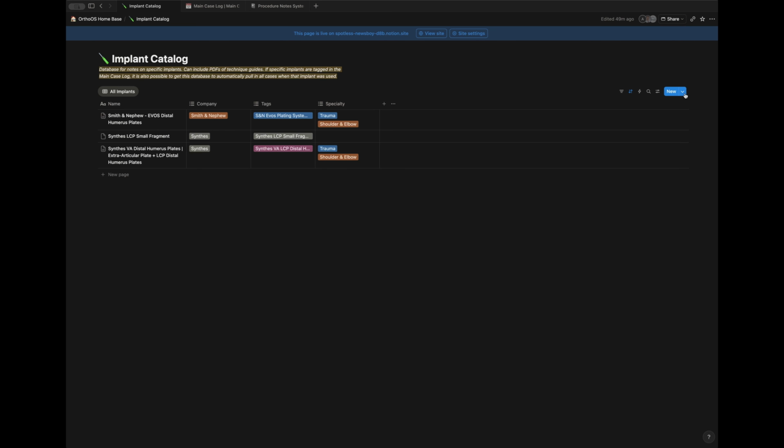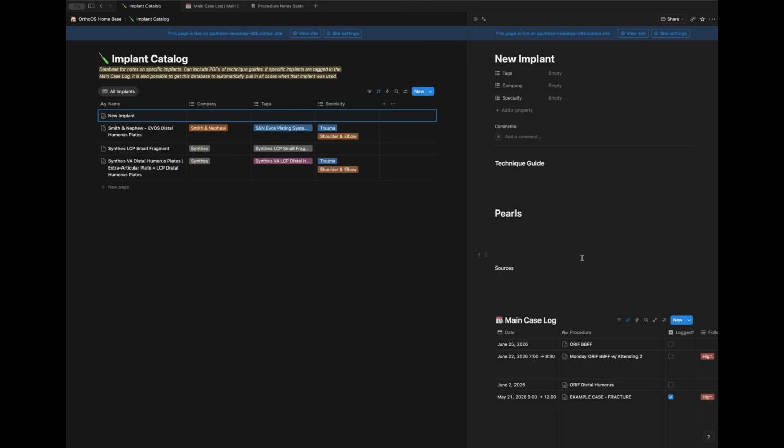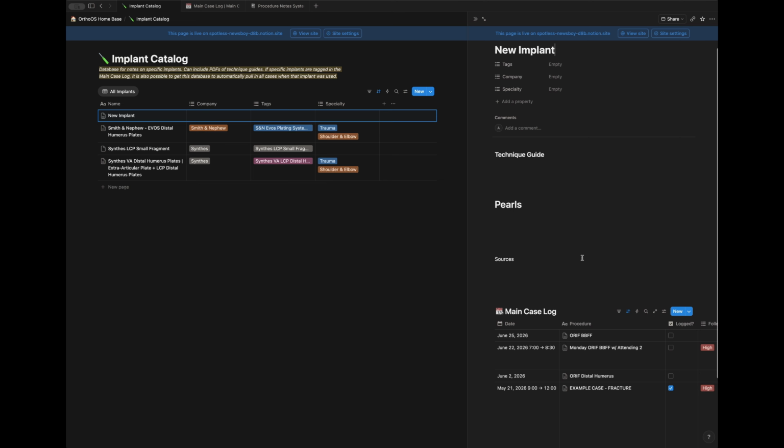So if I wanted to make a new one here, I just click the new arrow here, pick the new implant template. And this is a pretty bare bones template. This is just to get you off the ground with notes for a new implant. There's a place here to drop a PDF of the technique guide. So you save yourself the repeated Googling and clicking through a bunch of links and accepting all of the cookies to get access to an implant technique guide. You just do that once, drop the PDF here in your Notion, and then you never have to worry about it again. So you can add that link here.